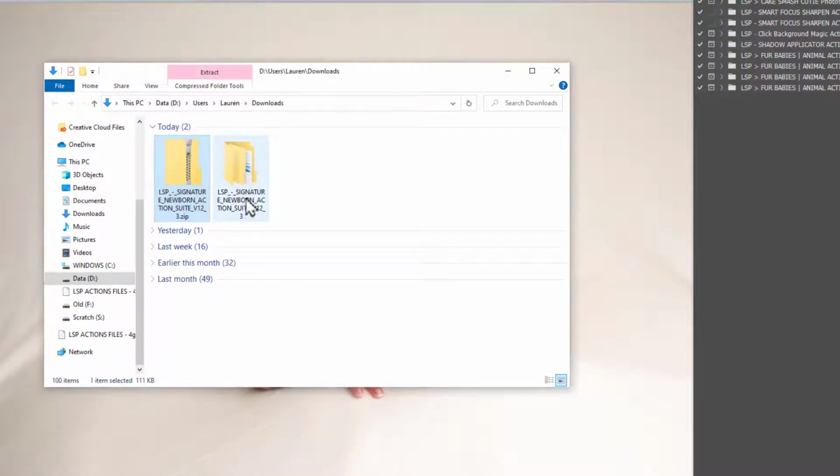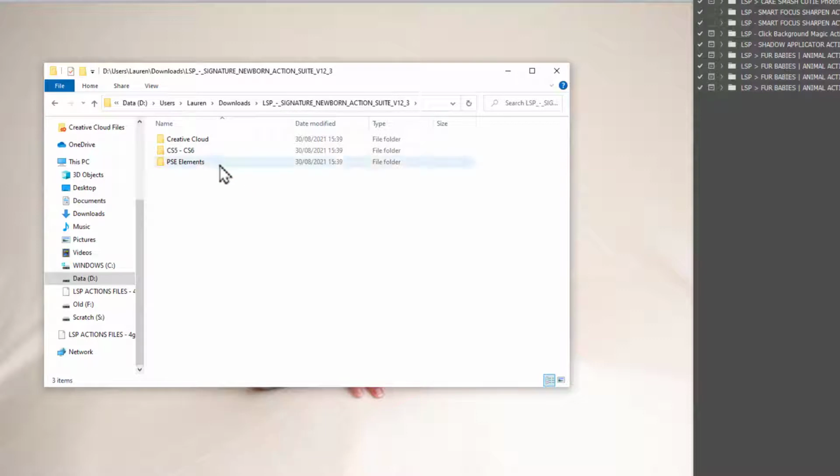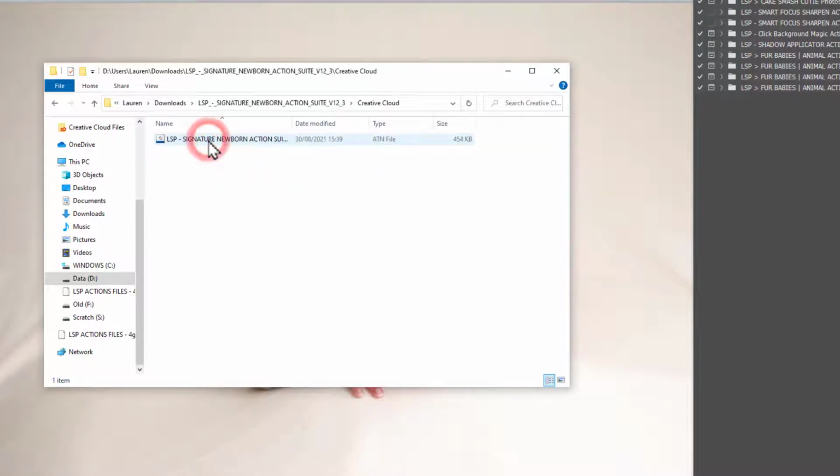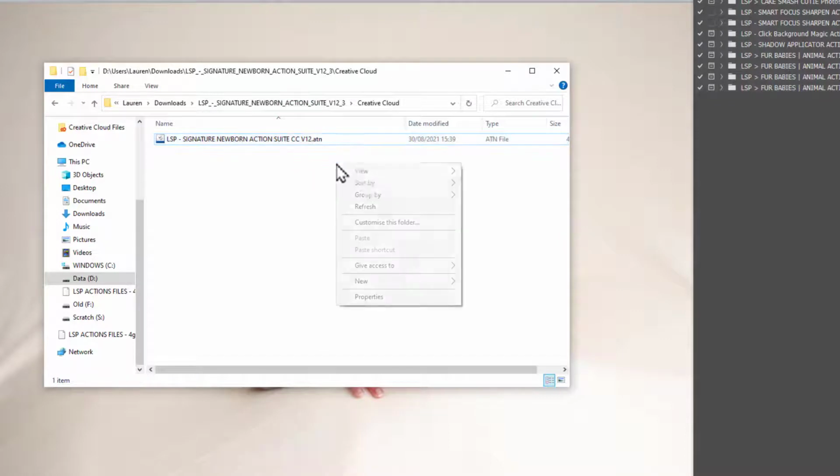When you've extracted, you will see an open folder. So this one is zipped up and this one is open. So go ahead and open that. The LSP actions come with different versions for Creative Cloud, CS5 and 6, or Elements. So I'm going to go ahead and open the Creative Cloud version. The same would go for CS5 and CS6, it's exactly the same. And here you have the actions file. You'll see the extension is .atn.